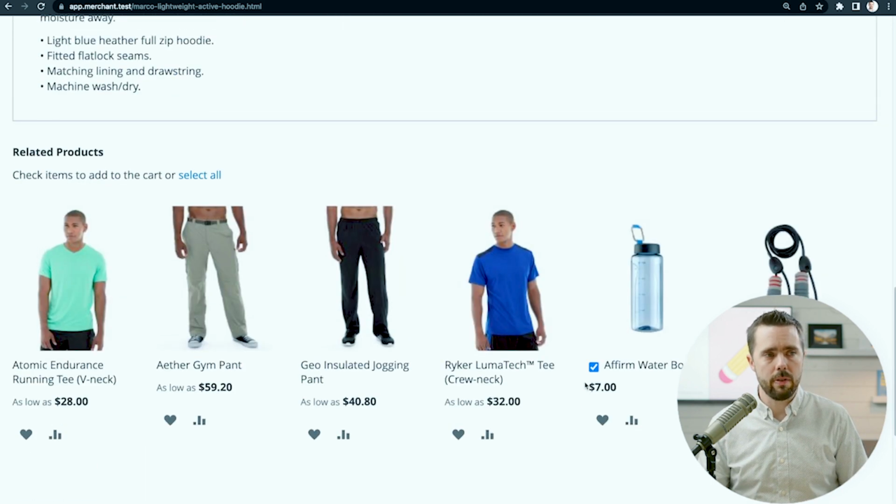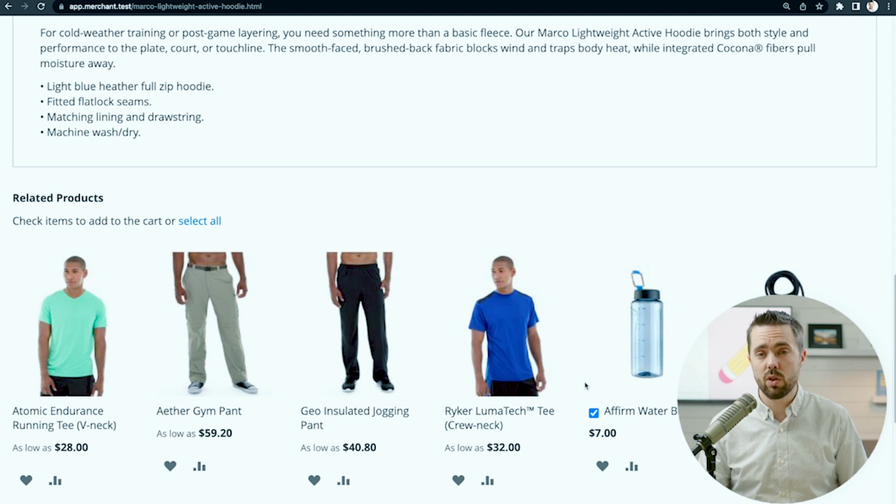So then finally, the cross-sell. C for cross-sell and cart. Think about those matching up, and that should be a little more clear. Upsell and related are on the product page. Cross-sell, cart.